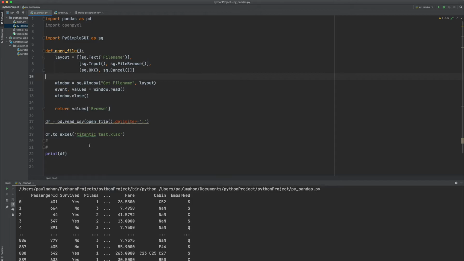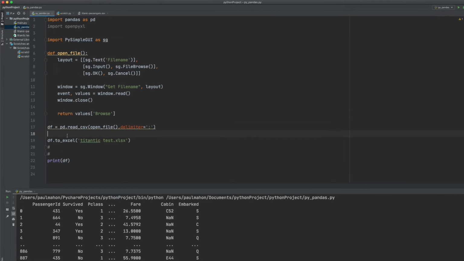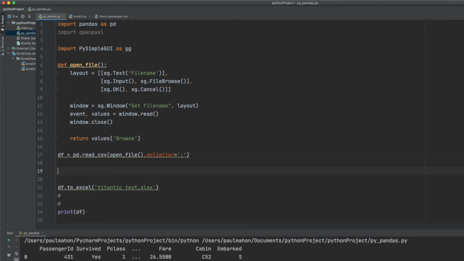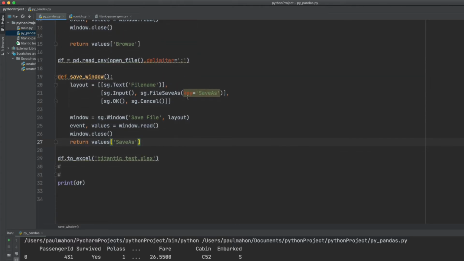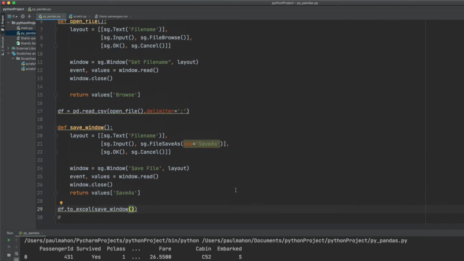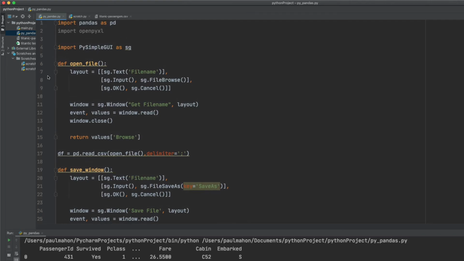So now let's use the GUI to save the files as well, so we don't have to type the file names in. So this will allow us to save the file anywhere on our computer easily. It's the same format as we used to open the file. The only difference here is the key is equal to save as, and that's just a way of getting the value from the return. So now we don't need the file name. We can just simply call that function save window, and that will bring us up a dialog box, and we can simply type in the name of the file where we want to save it.